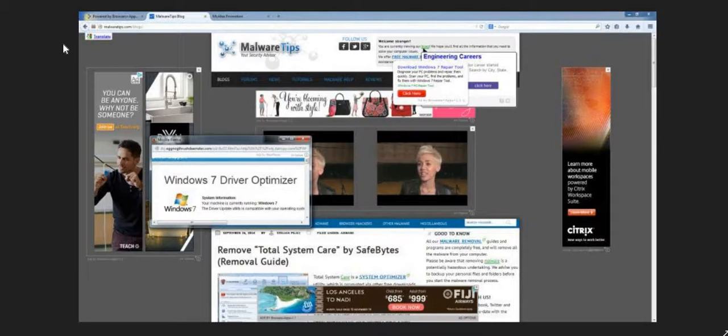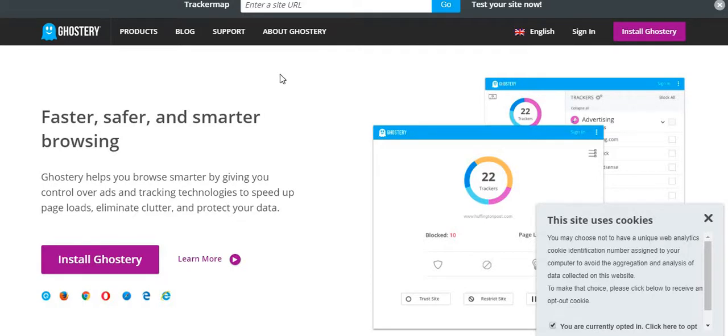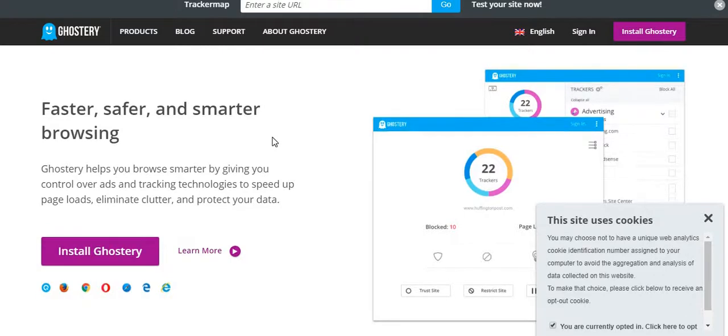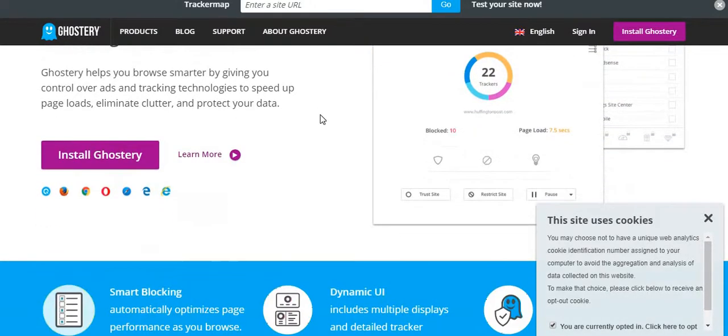So yes, I will show you exactly how to stop ads from popping up everywhere. The tool I use is Costy. If you don't know what Costy is, it's an ad blocker for faster, safer, and smarter browsing. All you do is apply this to your browser, it's very simple. It's no charge, no fee, it's totally free for you.